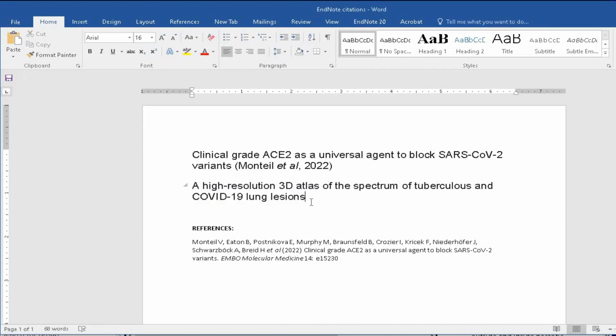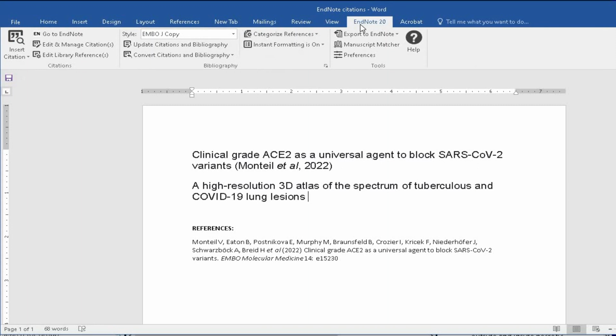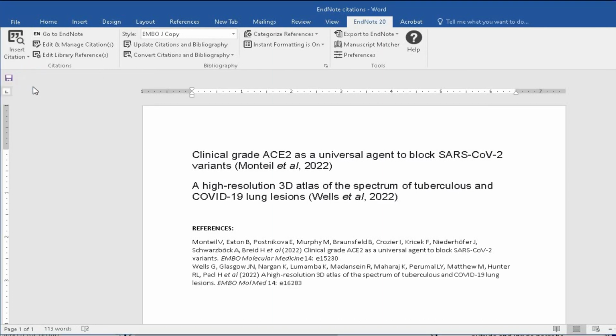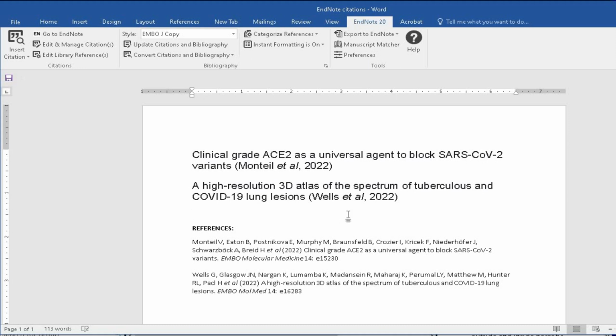To insert this citation at the end of the second sentence, place the cursor at the end and click on EndNote. You can also use the Insert Citation option. Use the Insert Selected Citations option. The citation has been added at the end of the sentence and the reference has also been updated.